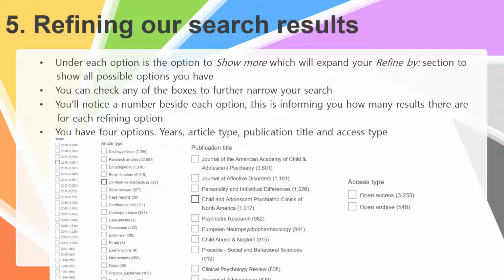Under each option is the option to show more, which will expand your Refine By section to show all possible options you have. You can check any of the boxes to further narrow your search. You'll notice a number beside each option. This is informing you how many results there are for each refining option.